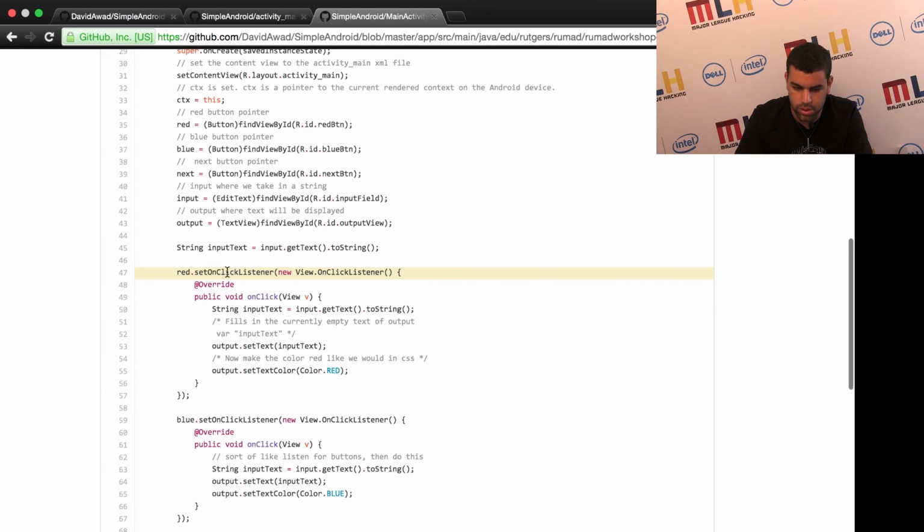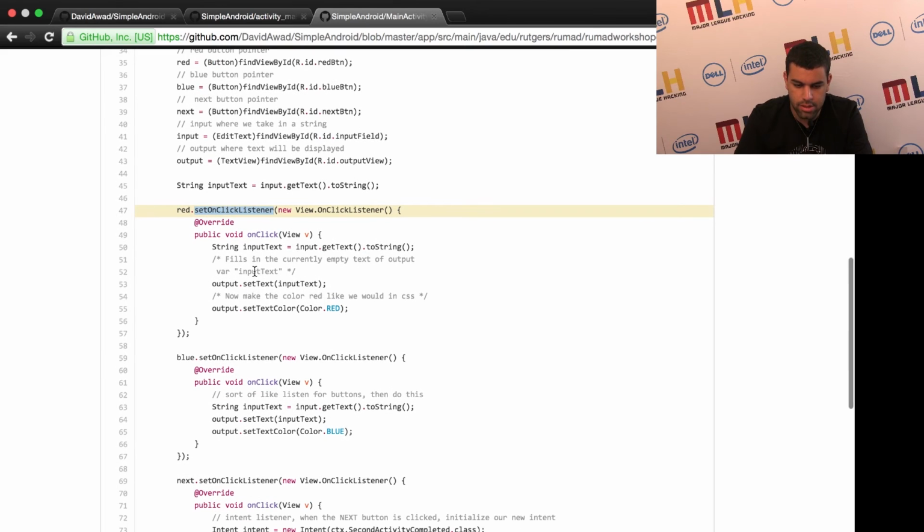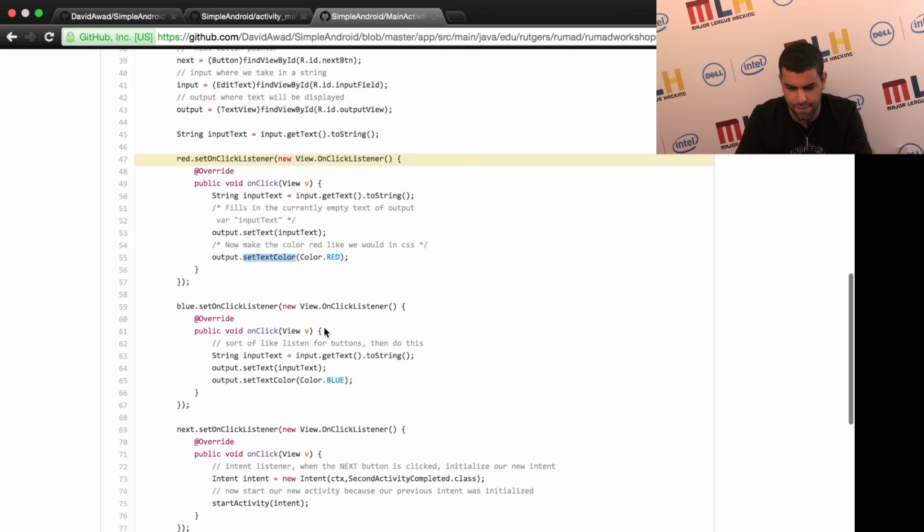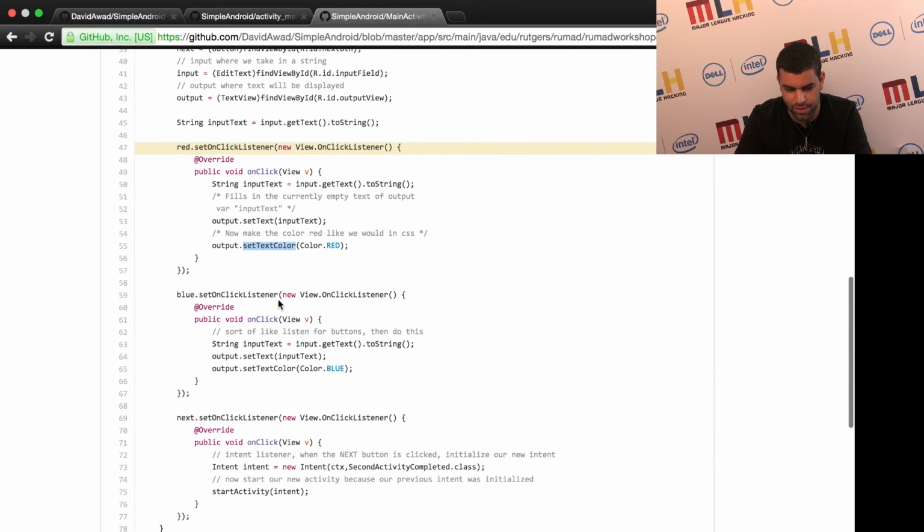So if you look here, we just have a red.setOnClickListener, which essentially says that on click, your input text will be equal to input.getText().toString(), where input is a pointer to the edit text that the user would be typing text inside of. And then you would say output.setText, and you would pass in the string that you wanted to set it to. And then, pretty simply, just like you would do in CSS, you would say output.setTextColor, and then pass in from the color class Color.RED. But you could pass in any colors you'd want here if you wanted to get fancy with it. Color.RED is just a preset one that's convenient to use here.